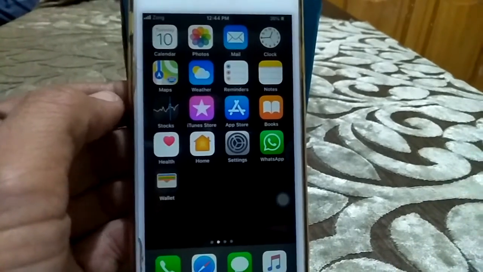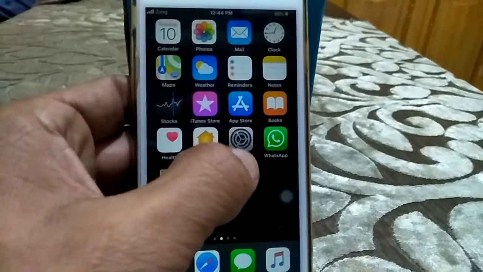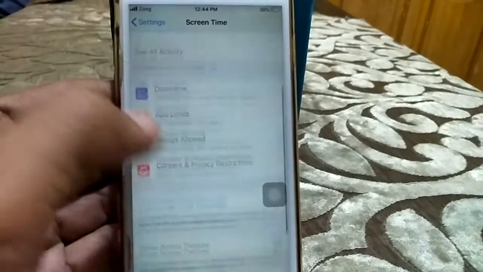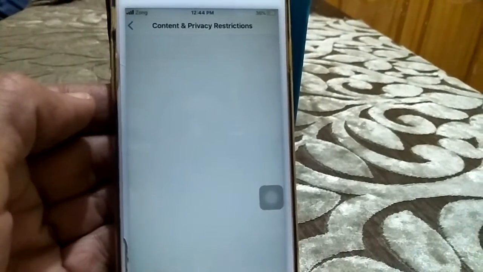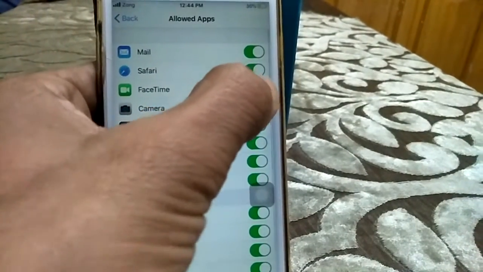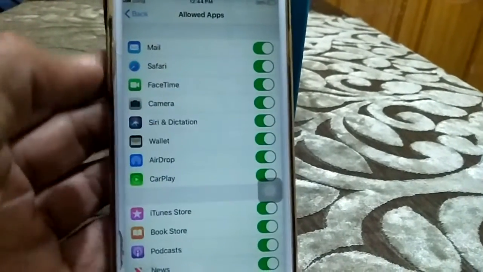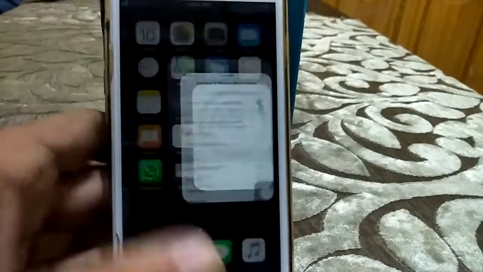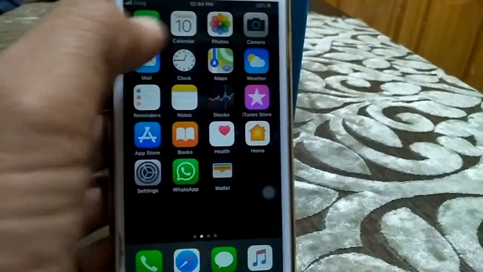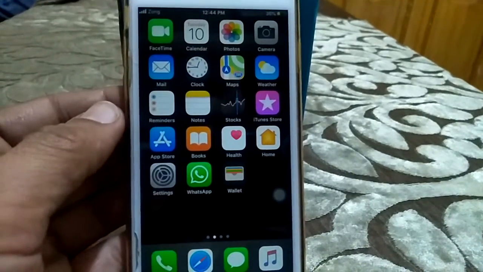If you want to get these two apps back, do the same: go to Settings, go to Screen Time, Content and Privacy Restrictions, tap Allowed Apps, and turn on FaceTime and Camera. The FaceTime and Camera apps are back.